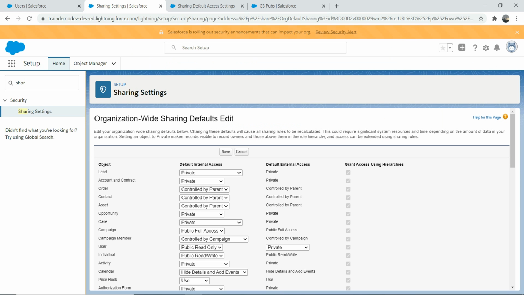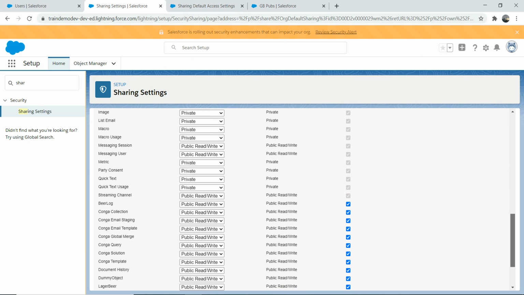the specific record. So now we have this grant access using hierarchy, right? If you untick this option, then what happens is that only the person who creates a record can have access to it, not the person above in the role hierarchy, right? That means my boss won't have access to this information that I've created. So that's how the role hierarchy works. So it's a very powerful option.